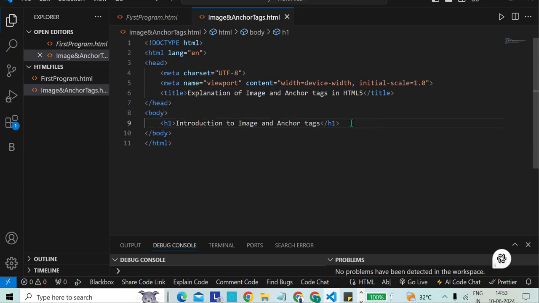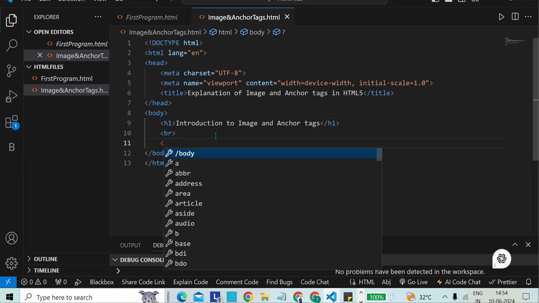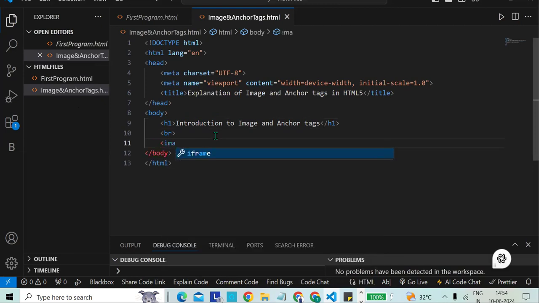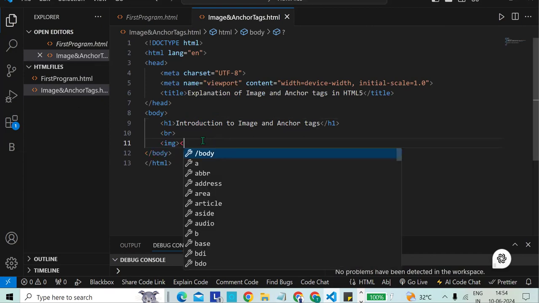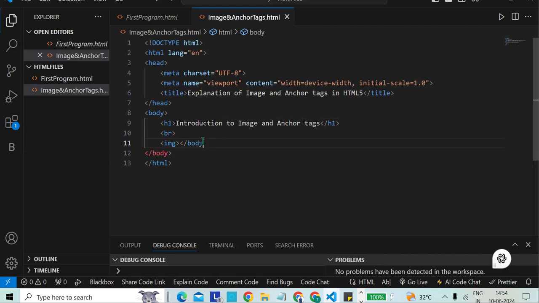To come to the next line, we have to use the break tag, which is the br tag. The br tag will take us to the next line. And here I will create an image tag, which is img, and close the image tag also.